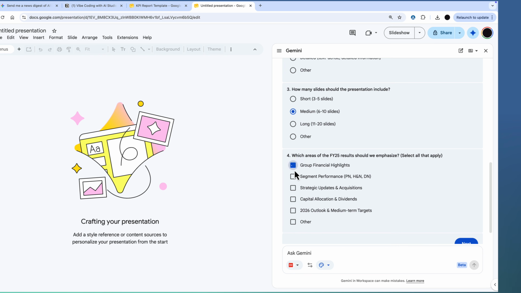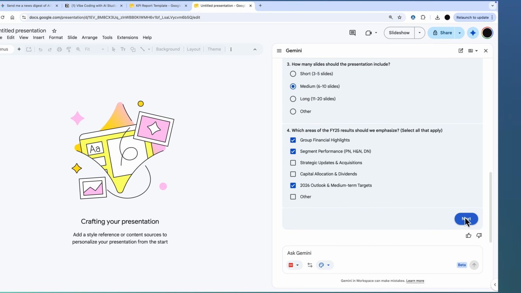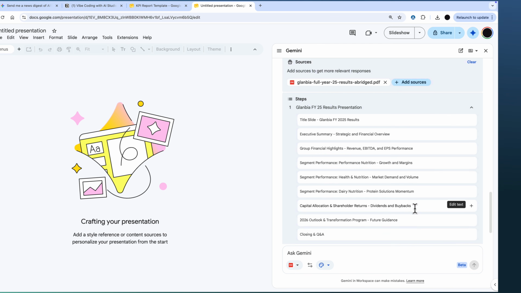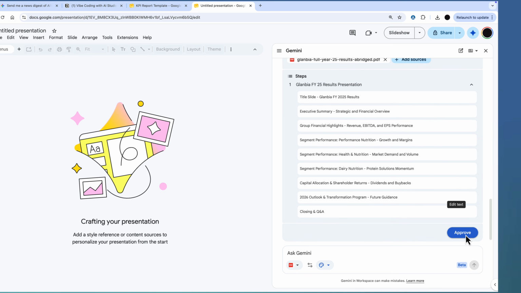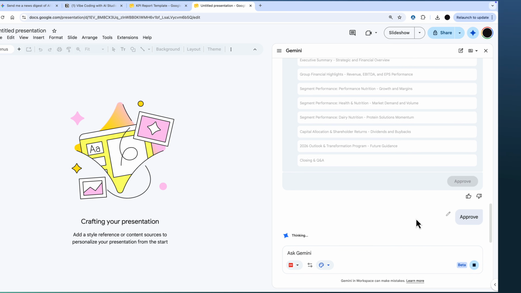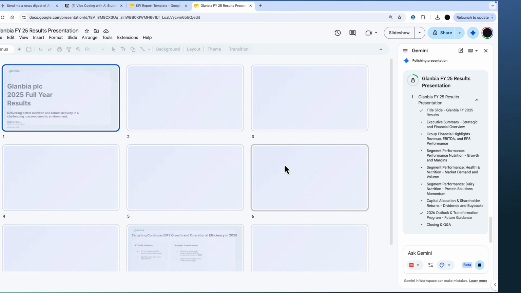What do I want the slides to contain? Balance between text and visuals, 5 to 6 slides, and then it asks me what emphasis does it want in the 2025 results. It'll then go through the steps and the slides it wants to create. You can edit these if you want, and then Gemini will go in and start creating these slides.